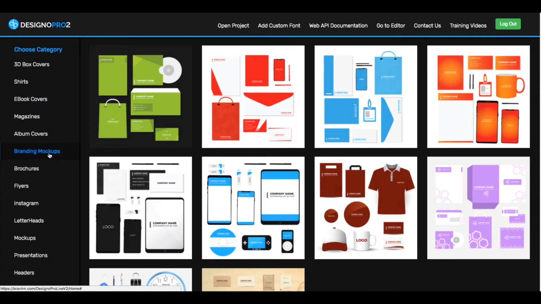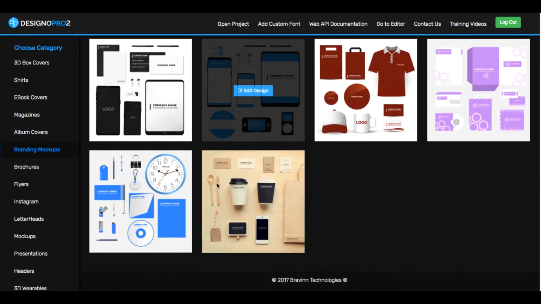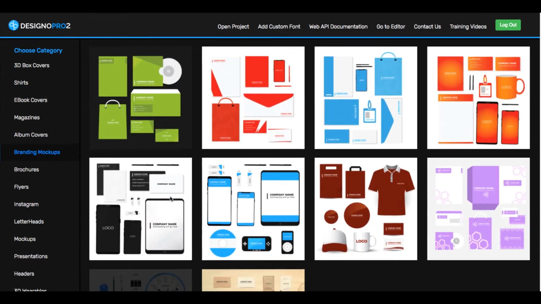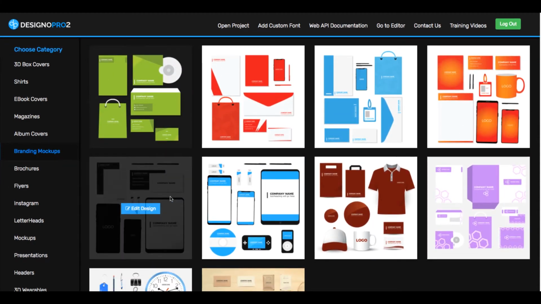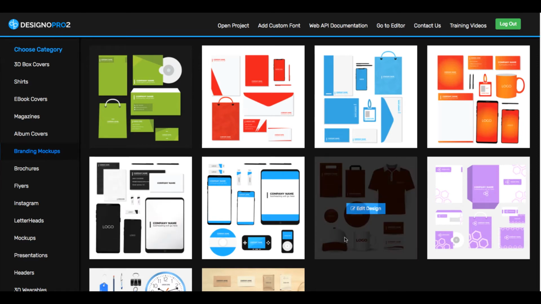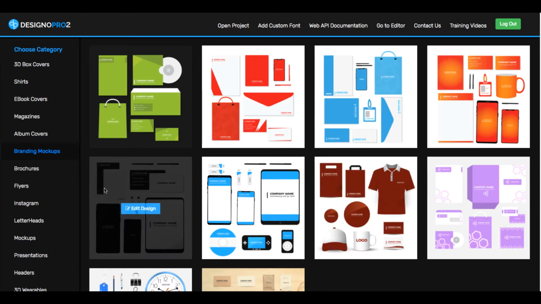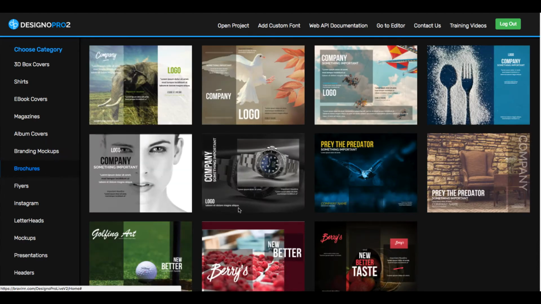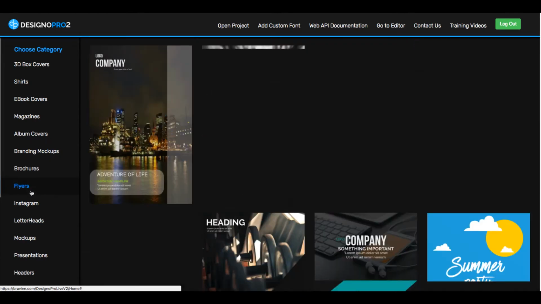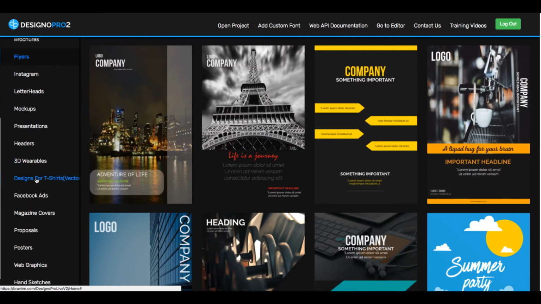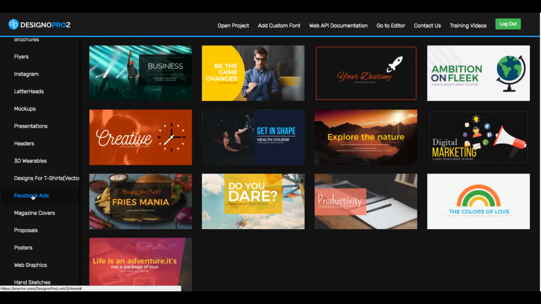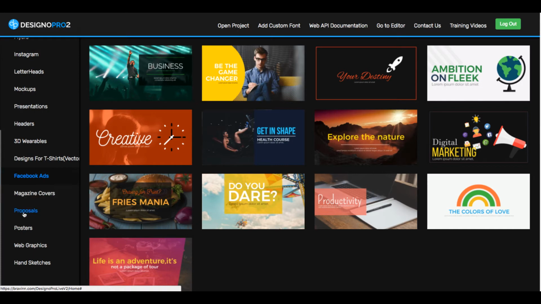There's something called branding mockups. Now these are whole kind of suites, almost like if you went to Vistaprint, if you know what that site is. You can make a whole type of hats and logos and business cards for your business or clients' businesses from these different branding mockups. You can make brochures, flyers. Obviously you can see that there's a lot of different stuff, including marketing things like Facebook ads. There's some done-for-you Facebook ads.